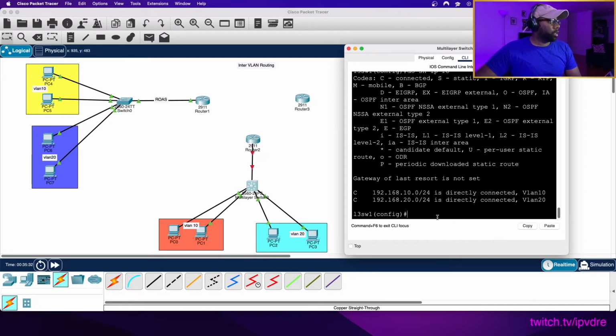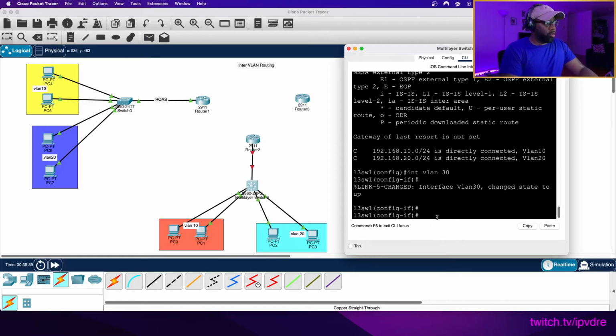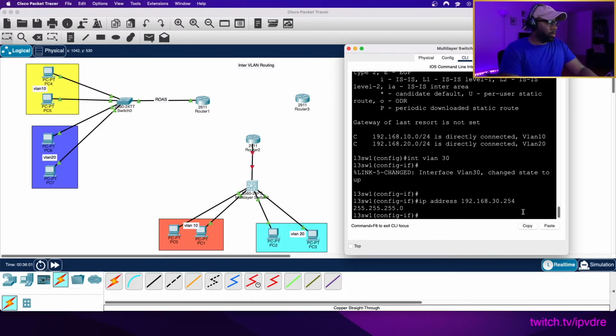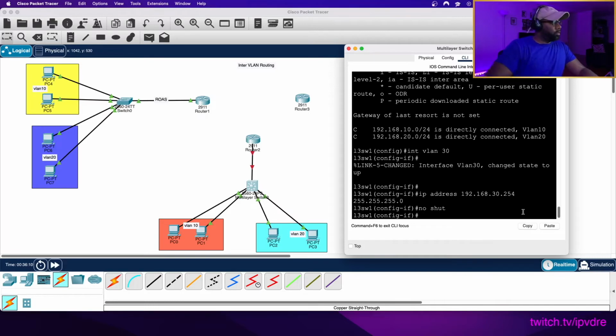Now, let's set up interface VLAN 30. And then what we're gonna do is give it an IP address. This is a virtual interface. We need to give it an IP address. And this is essential for creating that link between this router here and this switch, right? So the IP address, just call it 254.255.255.255.0. Exit. Should be already up, right? Yep, it's up. I like to just do no shut, just in case.